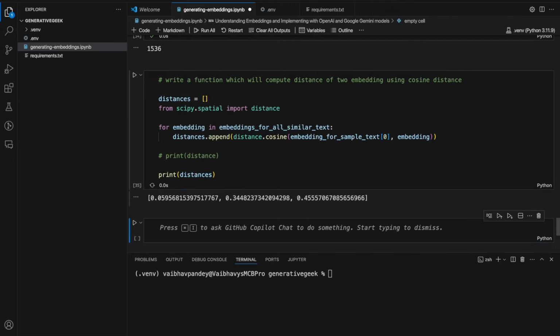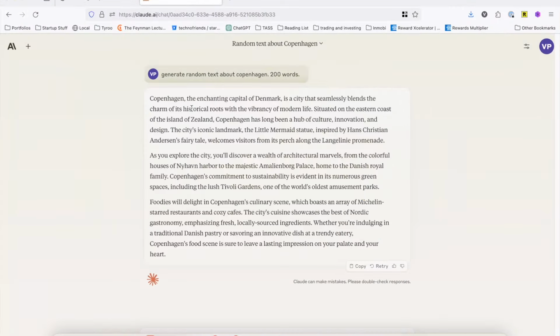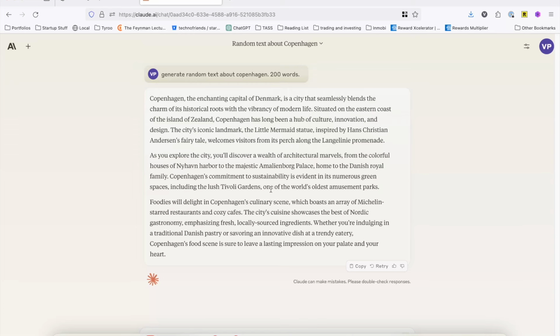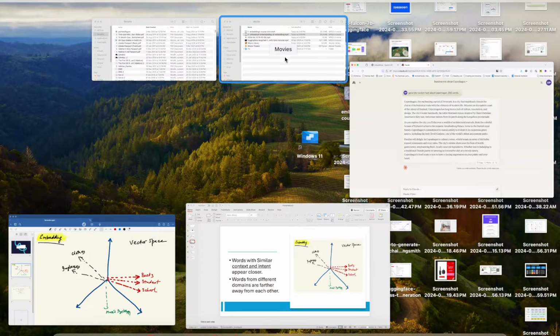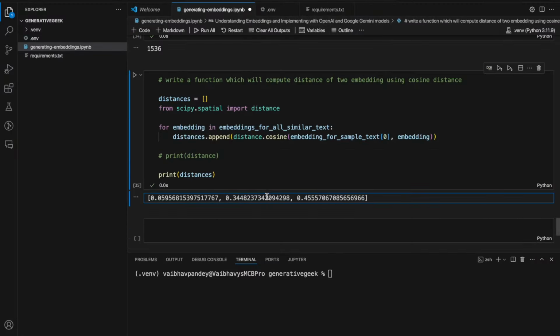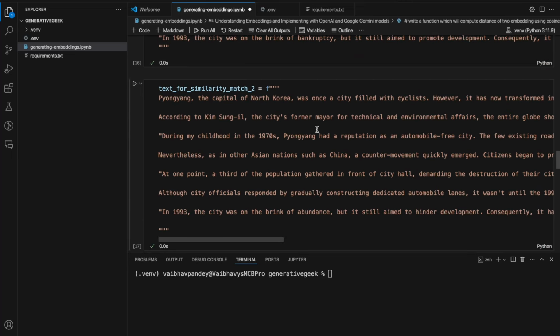Now let's see. If you look at it, the text that we generated now had Copenhagen and maybe the cycling and all of that. But this is the text that we generated. Copenhagen, the enchanting capital of Denmark, hub of culture, home to the Danish royal family. It has a lot of stuff about Copenhagen, but if you look at the distance, it's farther away from the Pyongyang distance, right? The article about Pyongyang where it said it was once a cycling city and all of that.